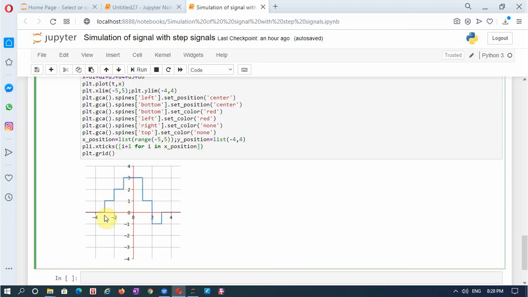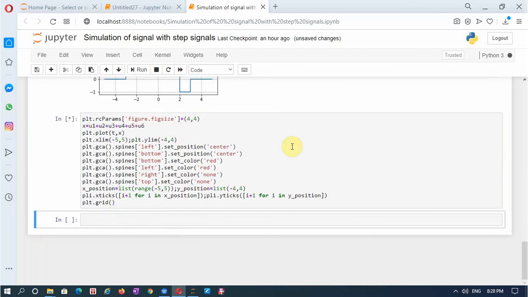Put a mark on that. Then minus 4 plus 1, minus 3. So like that, every t value will have a tick mark and the value of that. And similarly, repeat this for yticks. Just make this yticks for i in y position. Okay, so let me run this now.